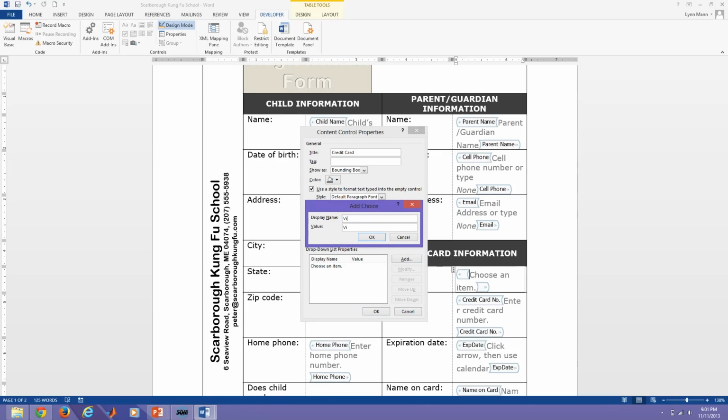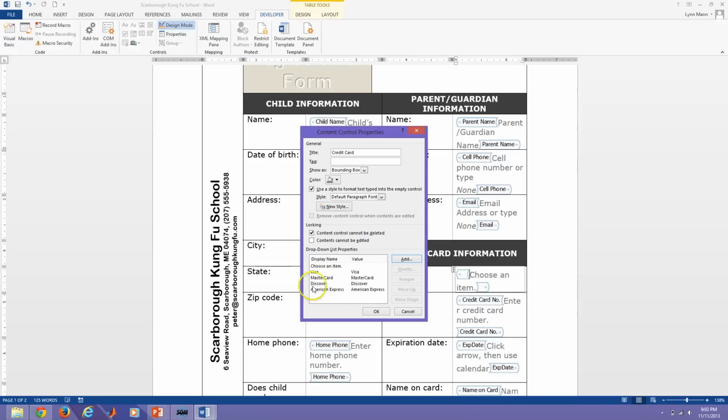So maybe Visa, MasterCard. And for each value, I just keep adding the values. Discover, whichever cards are out there. American Express, can't forget American Express. Now that we have a list somewhat going, I can reorder them. So if I put American Express on the bottom and I want to move it up to the top, I can just move it up to the top. Maybe I want these in alphabetical order. And then Visa would move down.